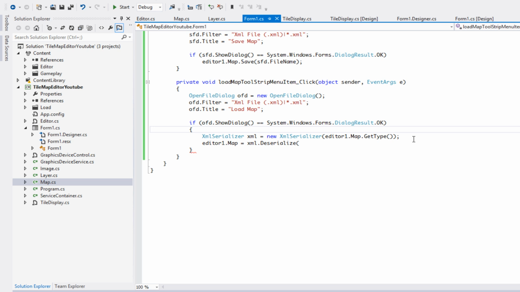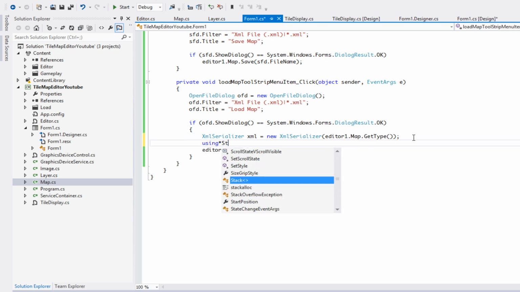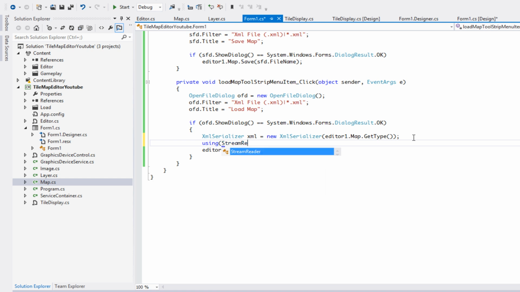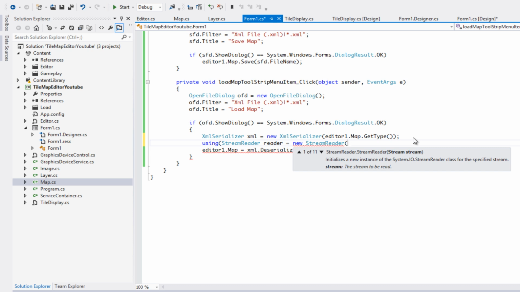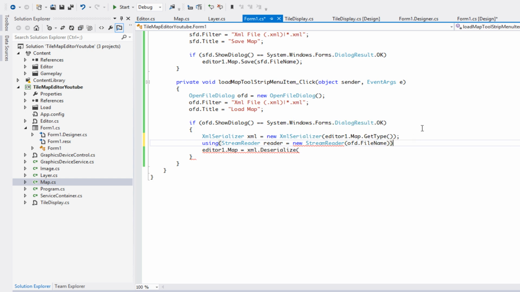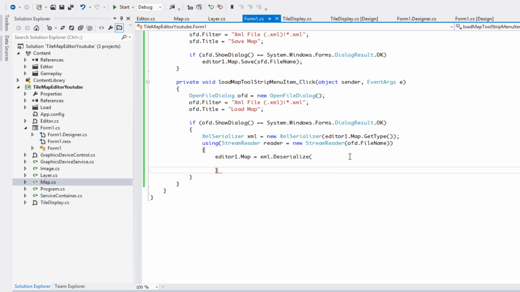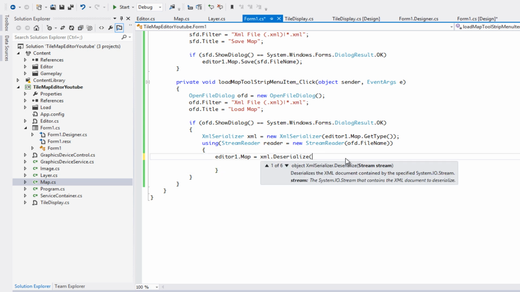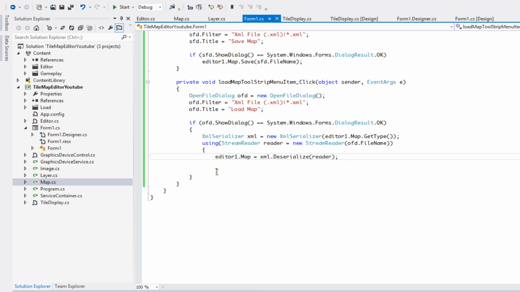But first of all, sorry, we should be doing this in a using statement. So we're going to say StreamReader. I said writer before, but I meant reader. We're going to pass in the open file dialog's file name. And editor1.map is equal to XML deserialize, and we're going to deserialize the reader. And I've got to cast it, sorry, so I'm going to get a map type.